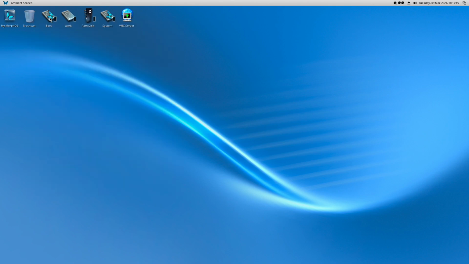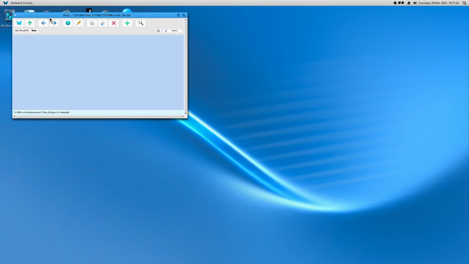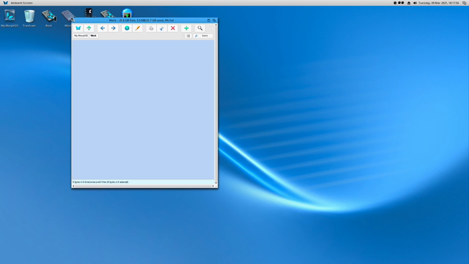You get a boot partition, and this I saw in setup. It's because open firmware needs a boot partition that can be read by the firmware, so that is where the bootloader goes. Work is your empty partition where you can store your data.